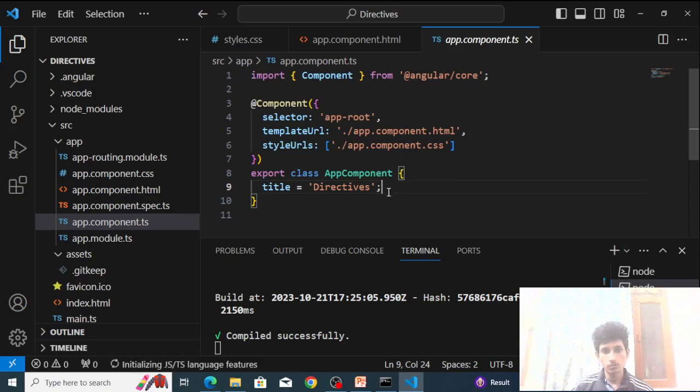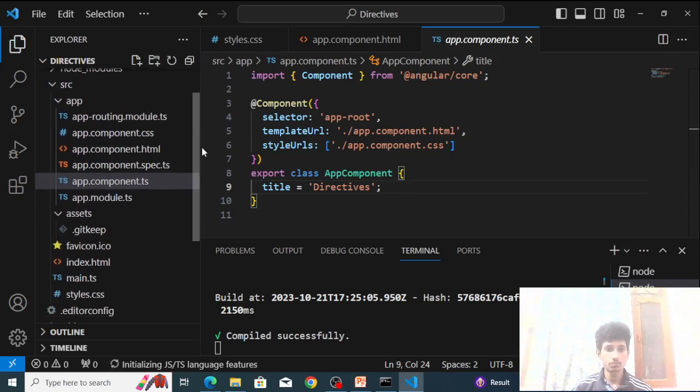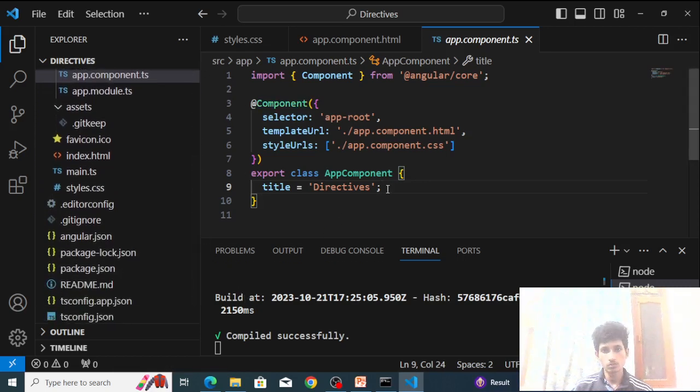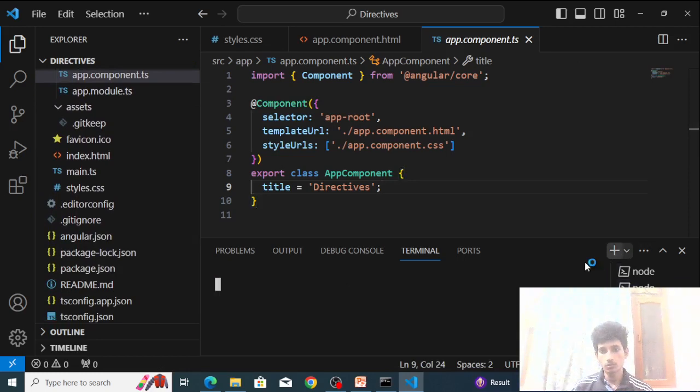So what I will do? Let me create a new component, and we will implement the two-way binding in that. So let me create it. I will open a new terminal.